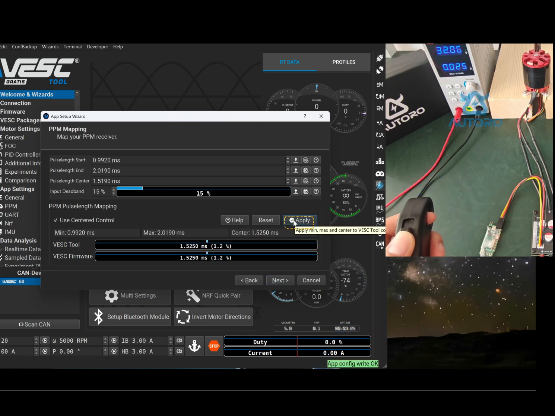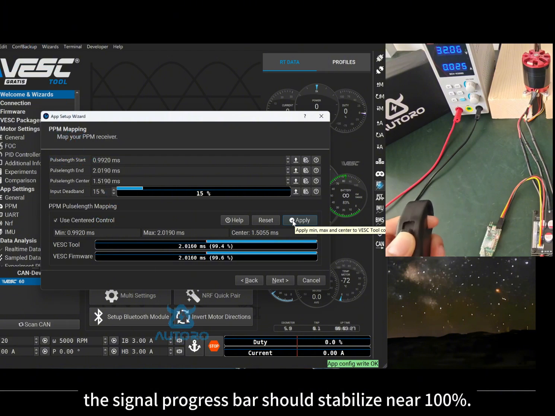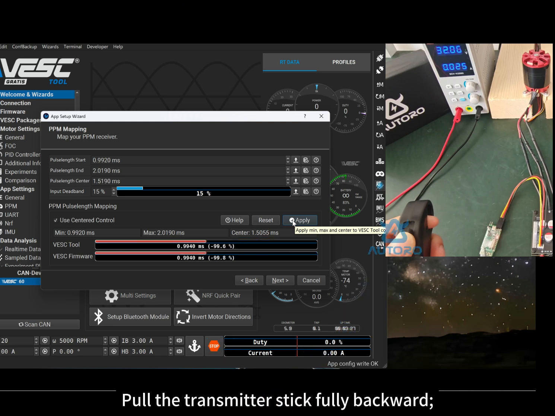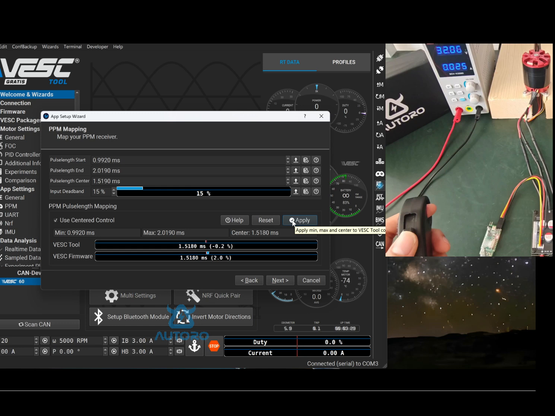Click Apply. Verify the settings. Push the transmitter stick fully forward. The signal progress bar should stabilize near 100%. Pull the transmitter stick fully backward. The signal progress bar should stabilize near -100%. Click Next.